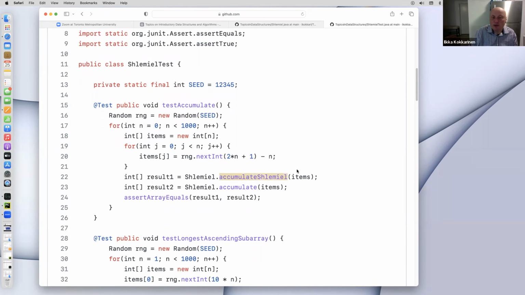Then I call both methods and store the results, and use a JUnit assertion that the results must be exactly the same. So now when I run the test, if this doesn't trigger, then for 1,000 randomly generated arrays, both methods return the exact same answers.